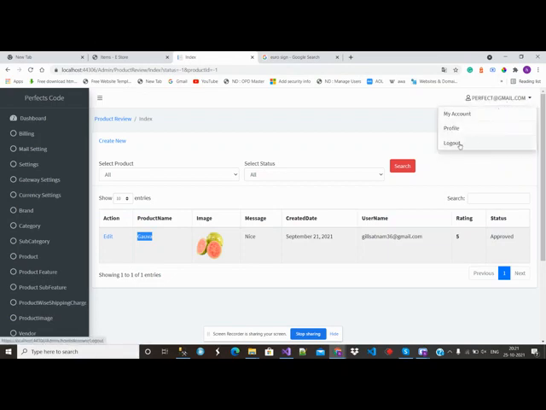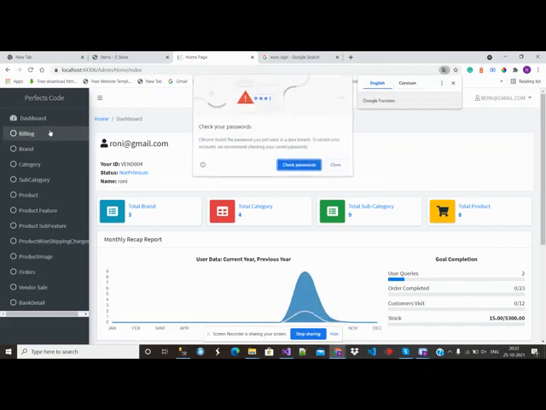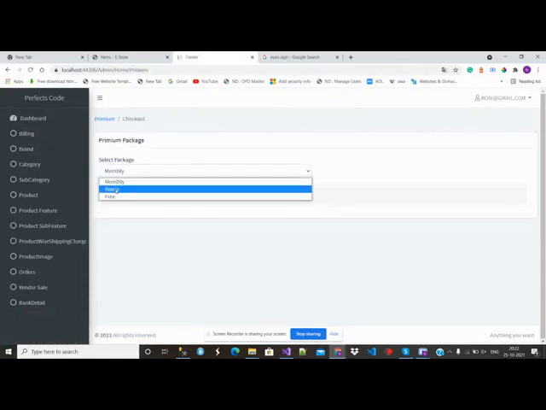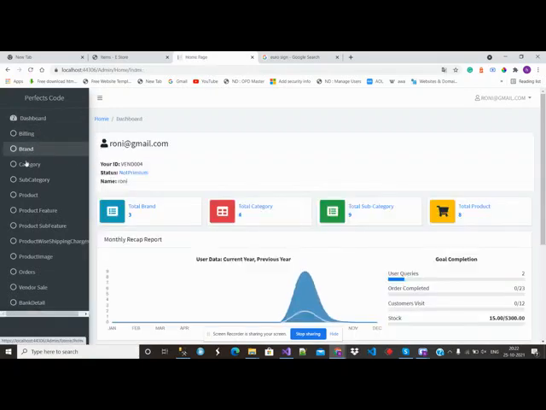And now I'm logging in with the vendor ID. Trying to log in with the vendor ID. There is an option like billing. Firstly, the vendor is not a premium. After the billing, I added a member gateway here. So after the billing, they become a premium.